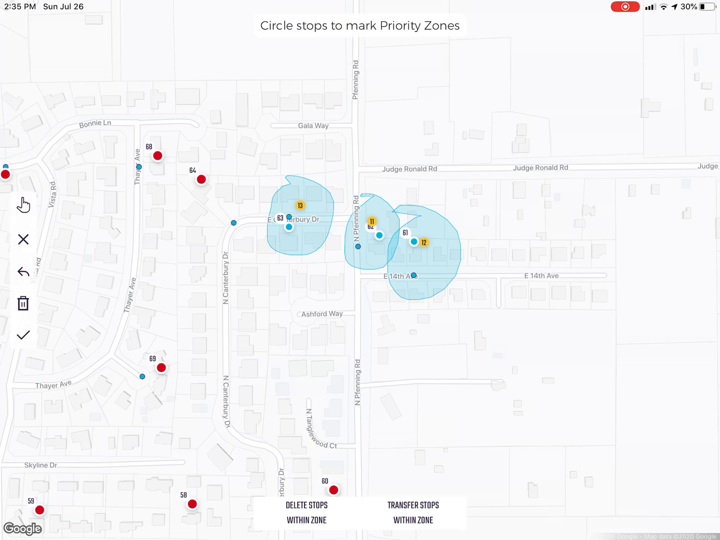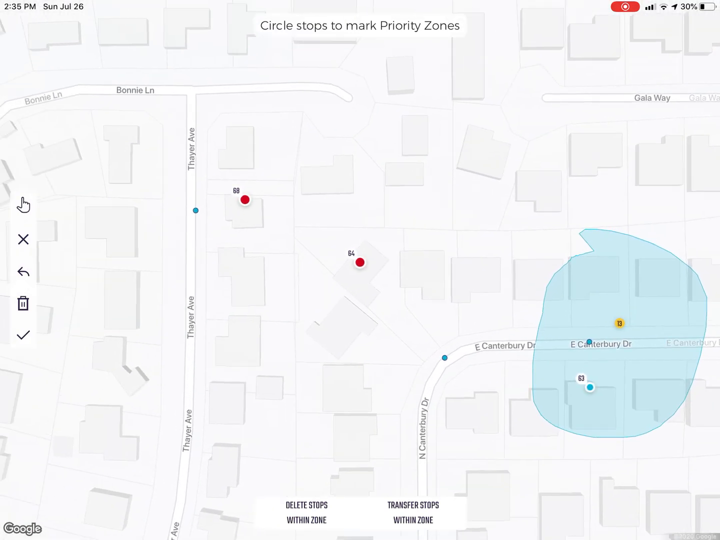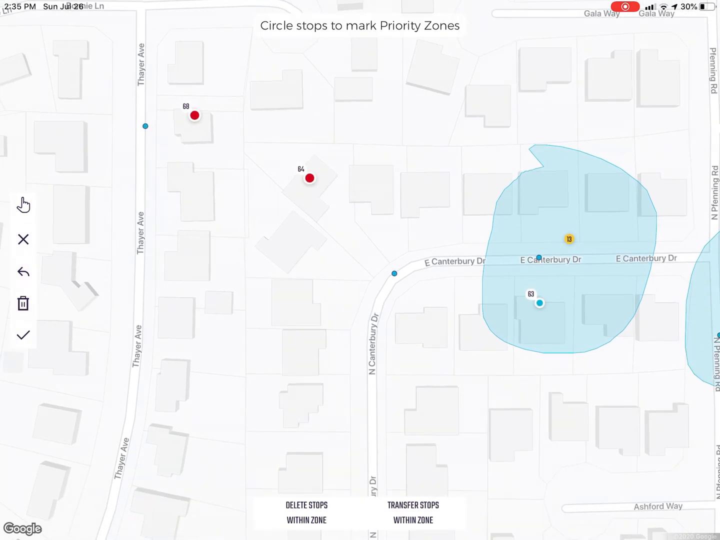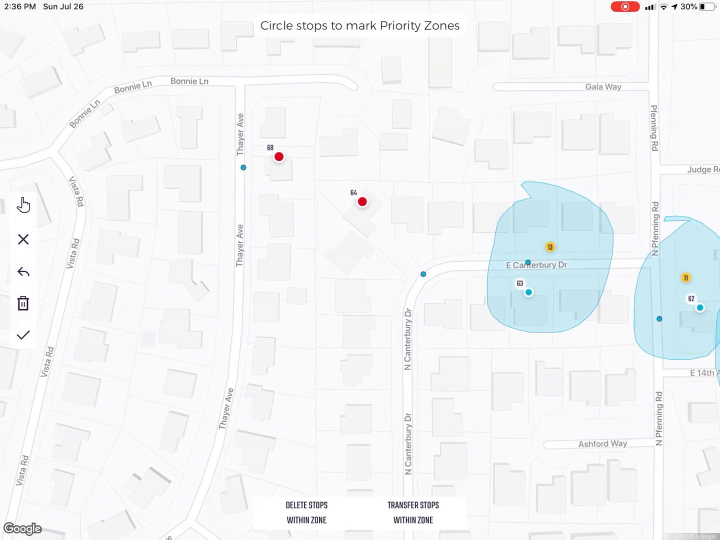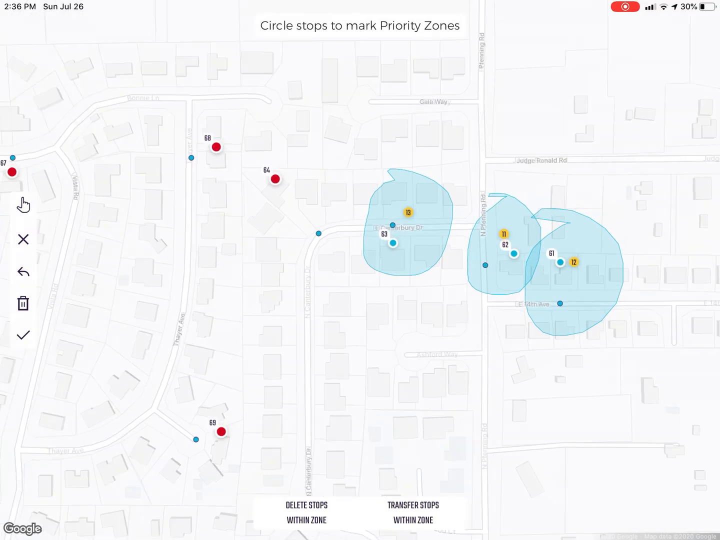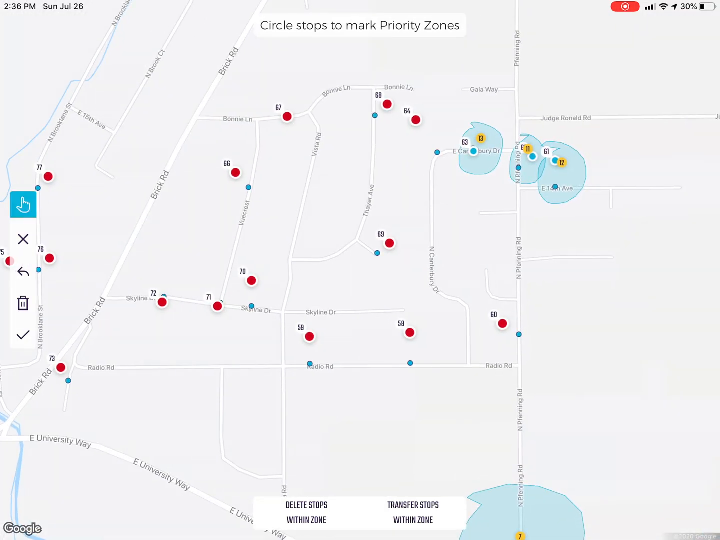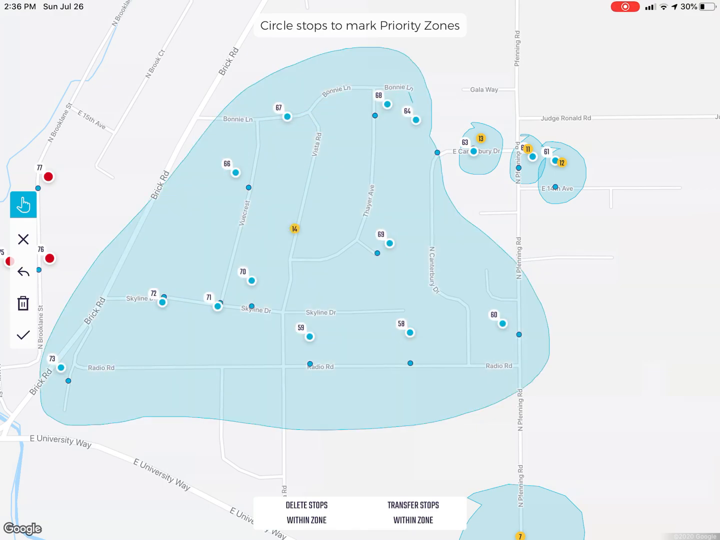Stop 64 is kind of interesting. I'm not sure if it's off of Canterbury or Thayer. So what I'm going to do is I'm just going to circle this whole area to include it. And that's going to let GroundCloud's GPS software be able to decipher what side of the road it's on, and it's going to deliver it how it needs to be.